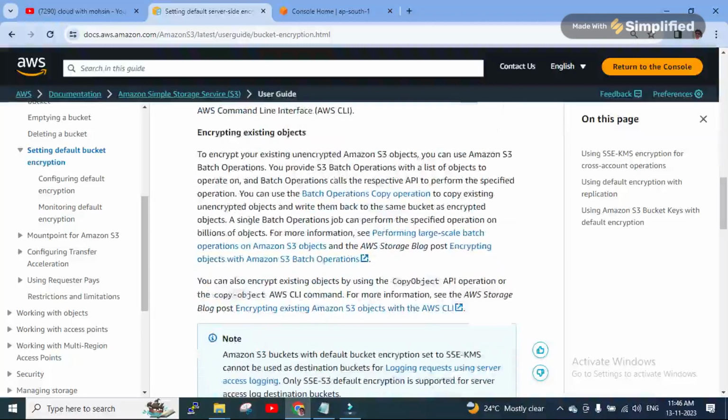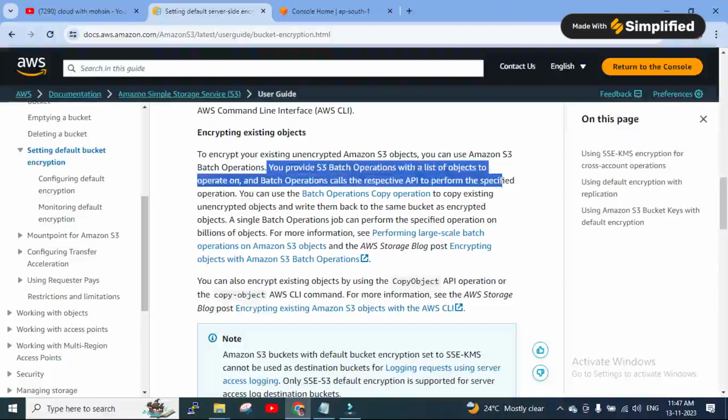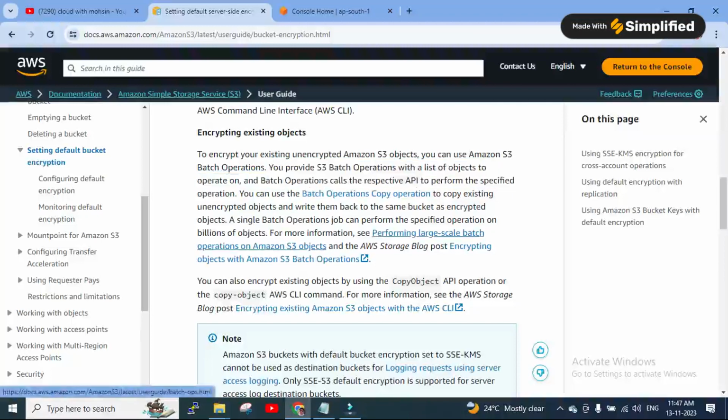Now there would be another question in our mind: what about the existing objects? When we go for the encryption, we can also encrypt our existing unencrypted Amazon S3 objects. We can use S3 Batch Operations. This is another service that we can use, where you provide S3 Batch Operations with a list of objects to operate on, and Batch Operations calls the respective API to perform the specified operation. So we can use Batch Operations if we want to encrypt the existing unencrypted S3 objects. Once we have enabled the encryption, by default all new objects will be encrypted, and for the existing ones, prior to setting the encryption, we can do it using Batch Operations. I hope you got the point.